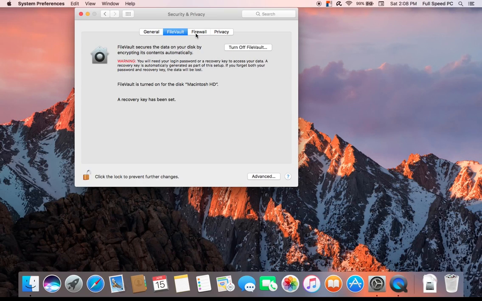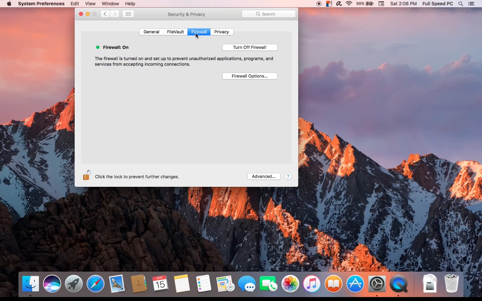And then you'll also want to come over here to Firewall. And just double check, make sure that the firewall is turned on. If it is not, there will be a button here to turn it on.